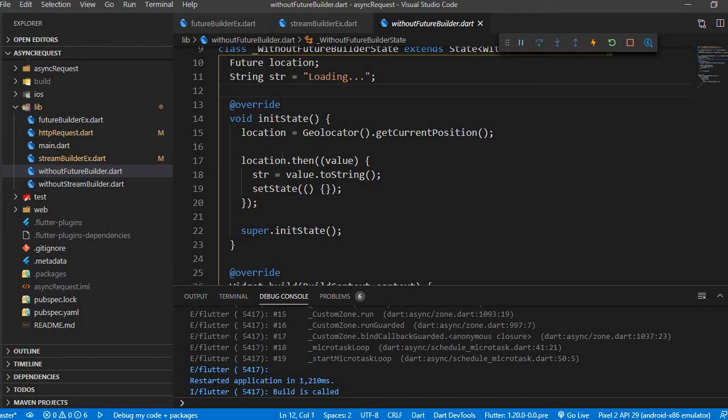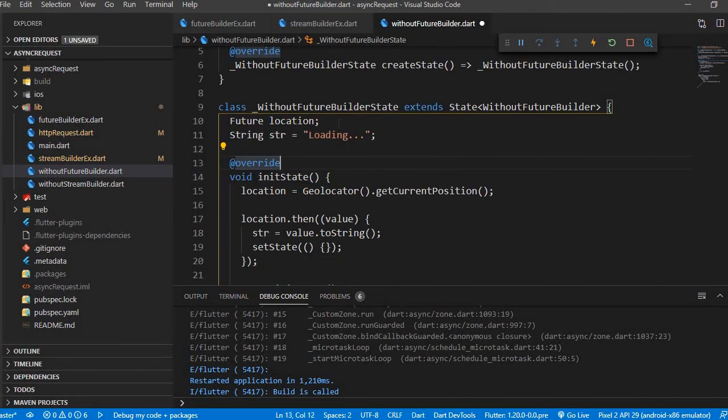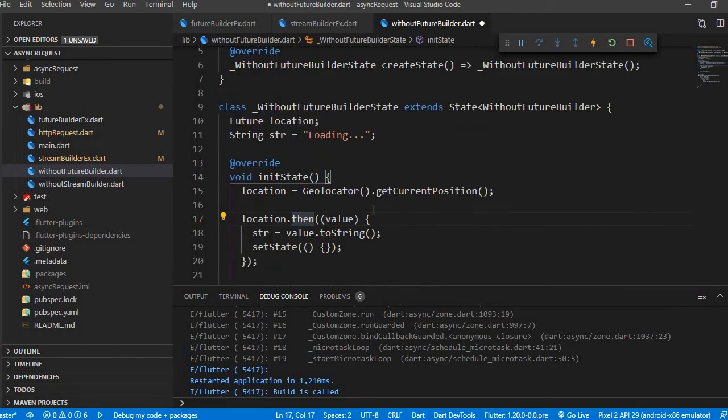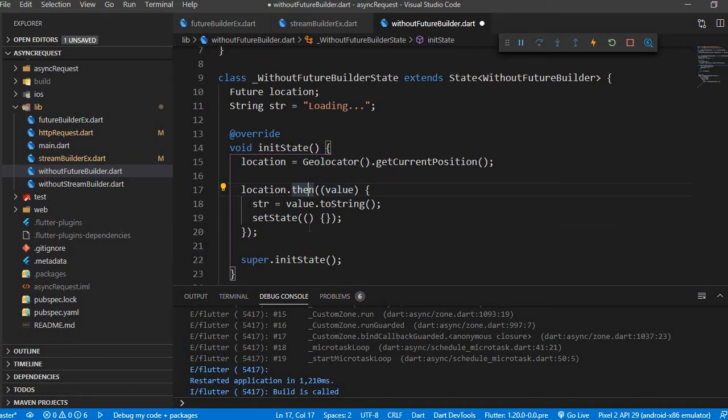I can't avoid this, so I'll just leave that. So it's a loading string: String str equals loading. Future location equals geolocator, same thing. But instead of creating a FutureBuilder, right now we are just using normal Dart language. So location equals geolocator dot current position. It just outputs the current position, whatever the position is.